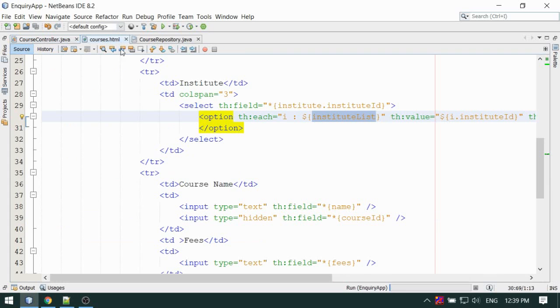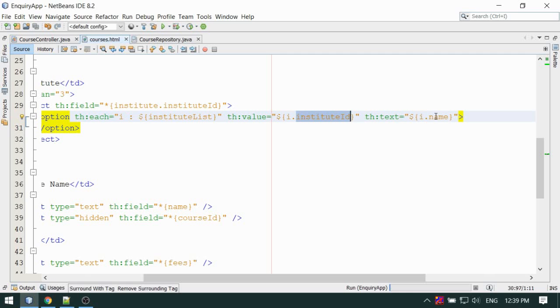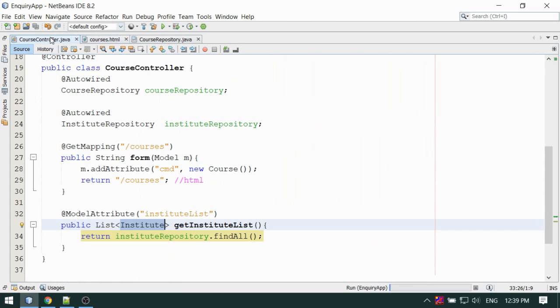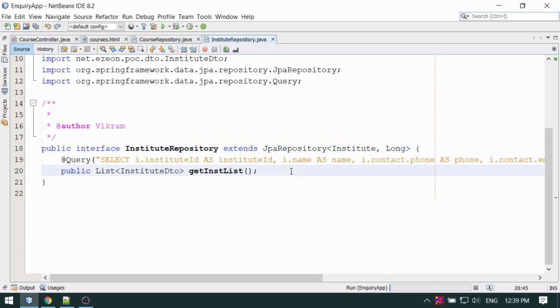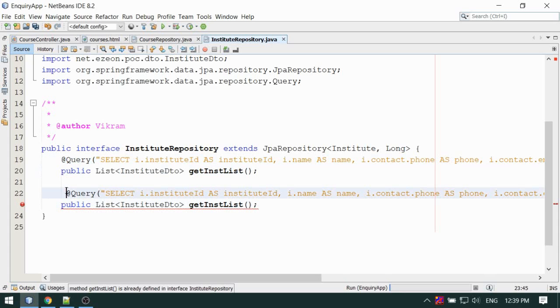Actually, what we are using on the page is only the ID of the institute and the name of the institute. Only these two properties we require. So for that we can customize the repository. I will go to this. This is my institute repository, and I will show you how we can fetch the limited values. We just want to use a method like this. We can access this. If you are accessing limited properties, you can bind like this.